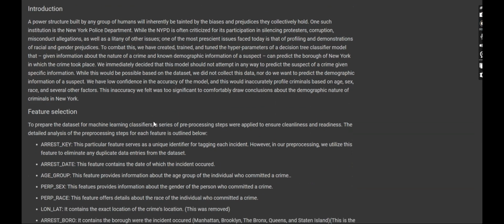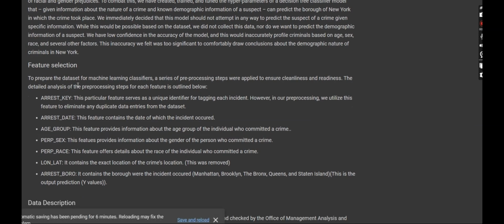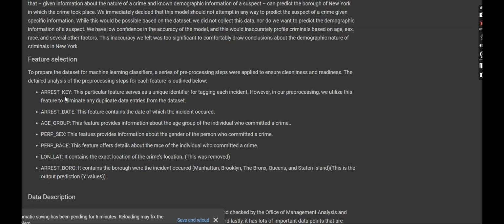So feature selection. To prepare the dataset for machine learning classifiers, a series of pre-processing steps were applied to ensure cleanliness and readiness. The detailed analysis of pre-processing steps for each feature is outlined below. The arrest key. This particular feature serves as a unique identifier for tagging each incident. However, in our pre-processing, we utilize this feature to eliminate any duplicate data entries.